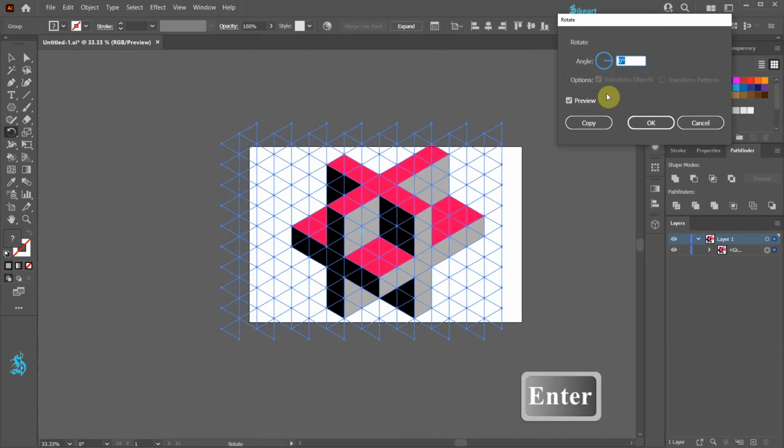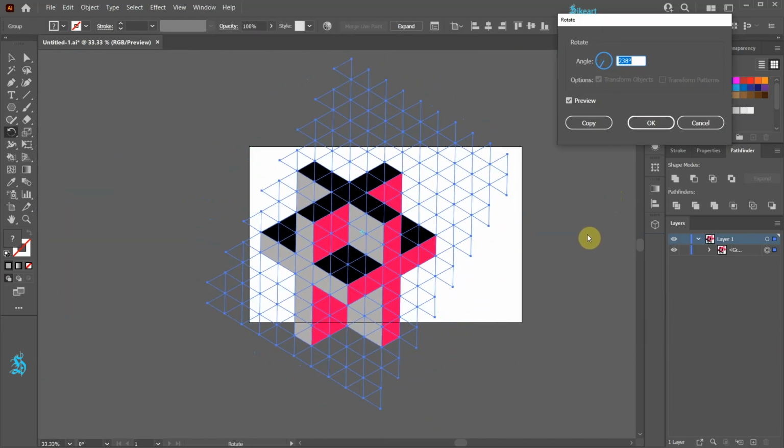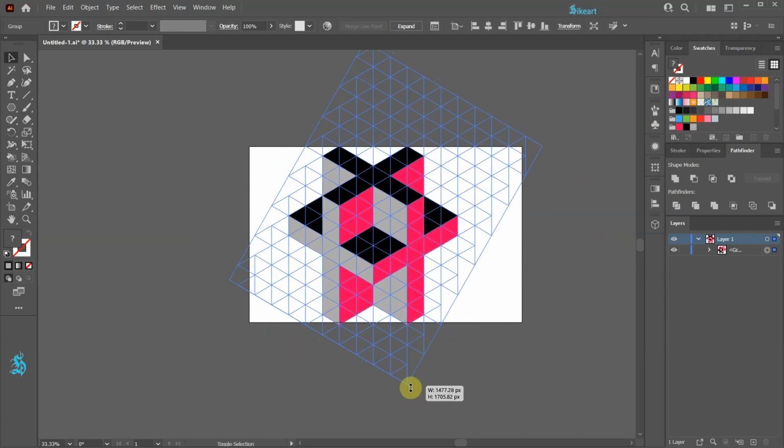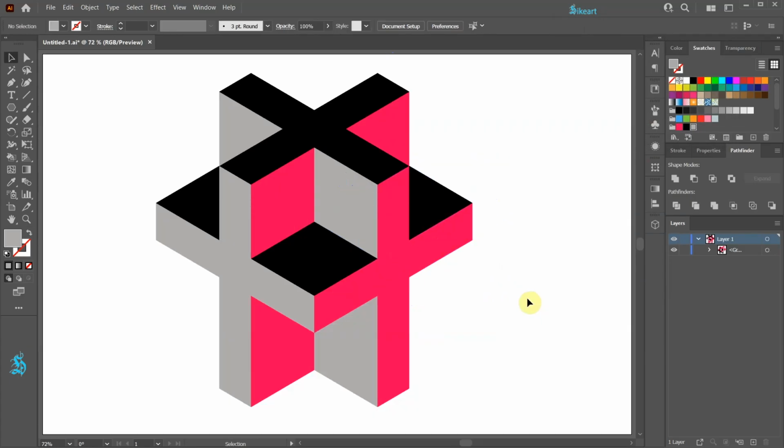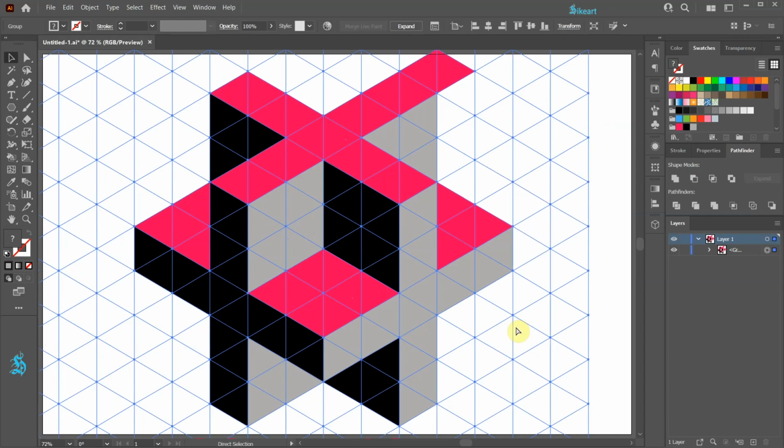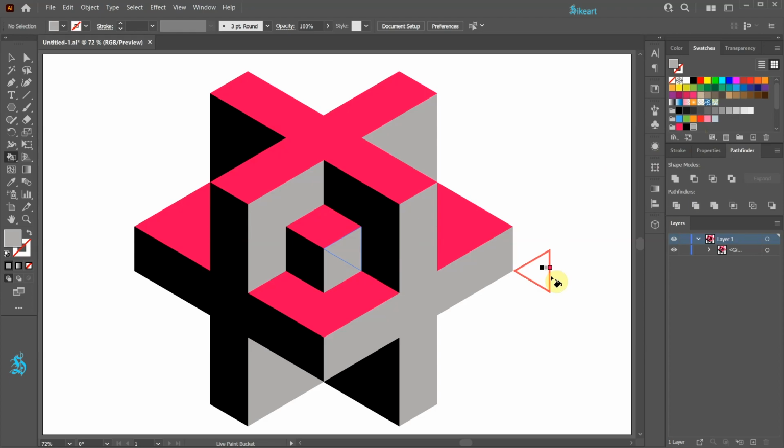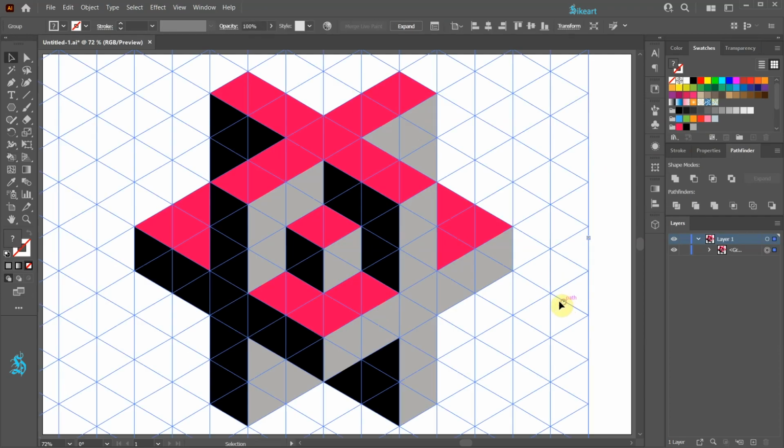We can also rotate our artwork to get a different look. Possibilities are endless. Let's undo the last few steps and create a small cube in this cell. First, choose the same red for the top surface, same black for this surface, and gray for this surface. Keeping the Live Paint group is very useful, as we can always come back to it and edit it.